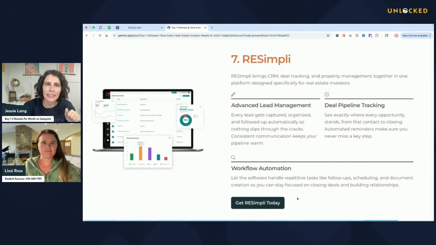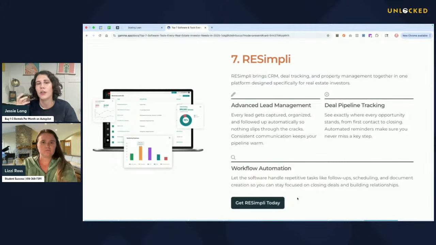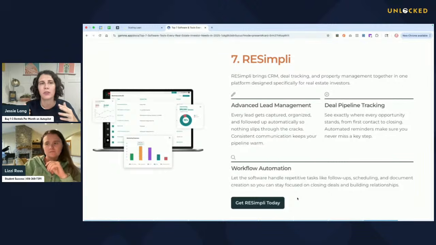And last but not least, we have a good CRM, a customer relationship management tool. We use Resimply. It is a way that you can track all of your leads in one place. So say you pull all of these lists down from PropStream, you're pulling your 10,000 a month, you're sending your marketing out, direct mail, maybe you're cold calling, texting, it's not legal, but maybe you're doing it.